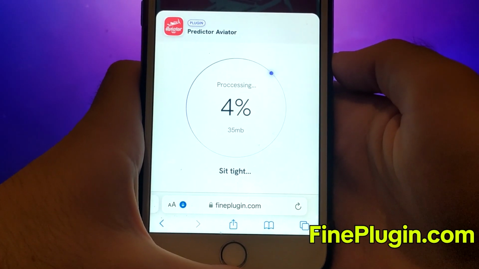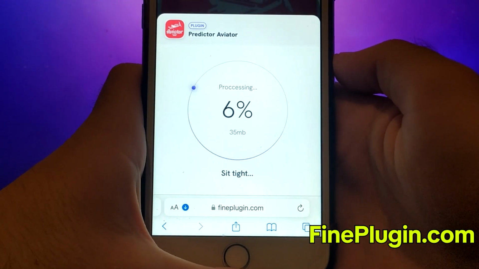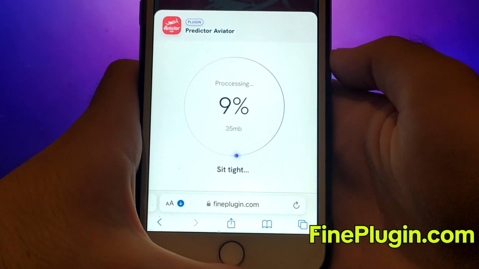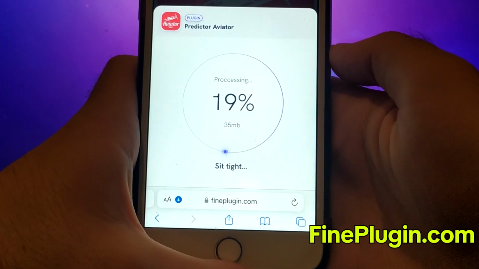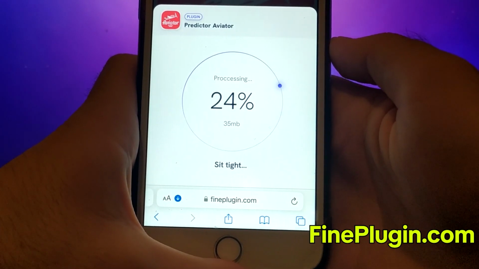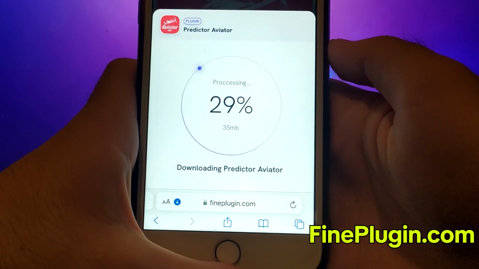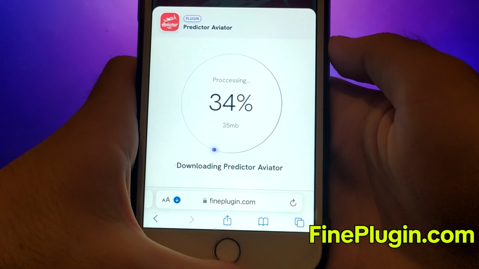If not, it may require additional file downloads, but don't worry, the process is straightforward. There is a guide on the website that will show you exactly how to do it. Once everything's installed, you're good to go. As you can see, it works perfect. And there you have it. That's all it takes to get Predictor Aviator.